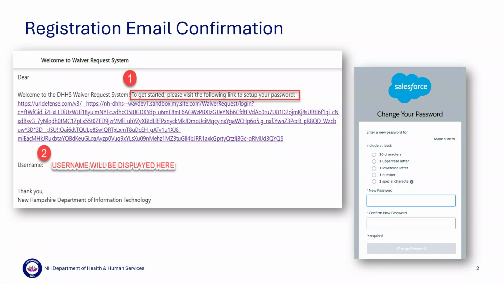Once you click the submit button, your registration form will be processed and you'll receive an email confirmation as shown here on the slide. Follow the instructions in the email to complete the login process for your account. The link provided will guide you through setting up a password for the waiver request system. Be sure to save or remember your password as you'll need it for future logins. Your username will also be included in the email. Use this along with your new password to access the system.